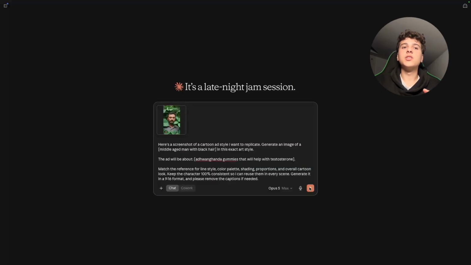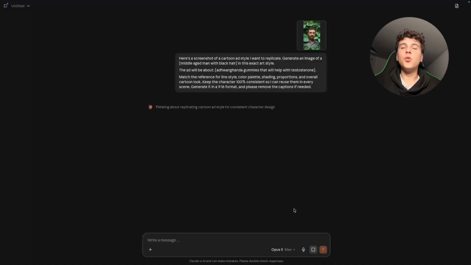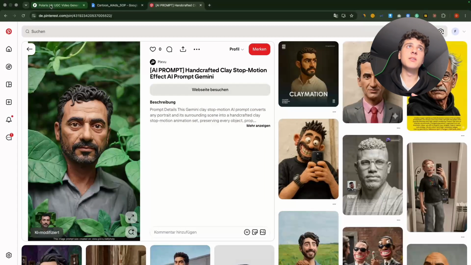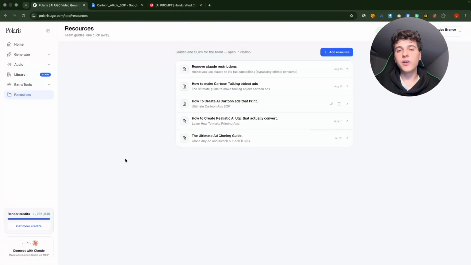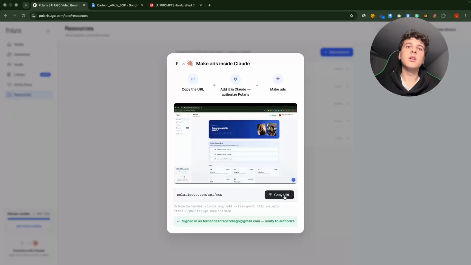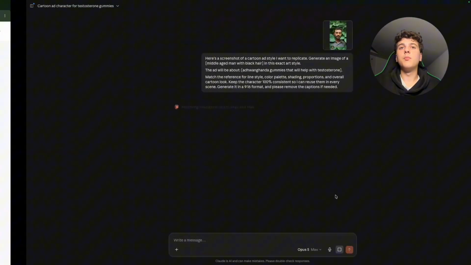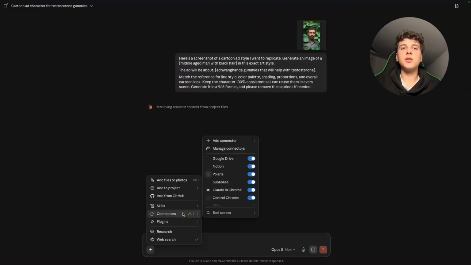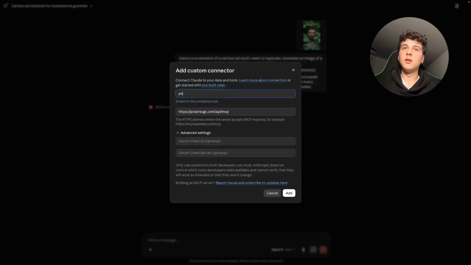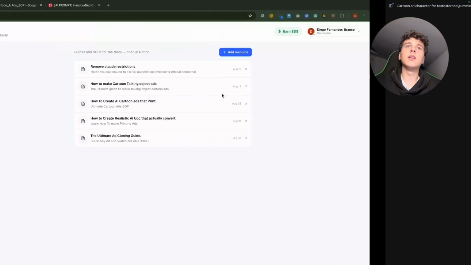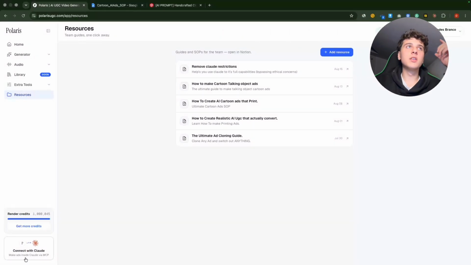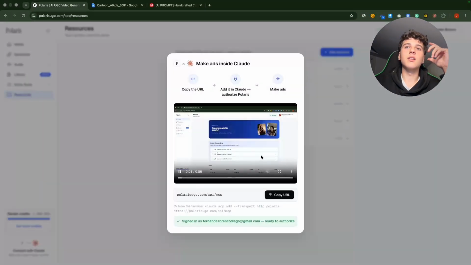So now the first image is actually just going to load in, and while it does that, I'm just going to show you how you can connect the MCP. So basically, to get the full functionality of generating everything inside of Claude, you need to go down here to connect with Claude. You need to copy this URL, bring it in here, press on the plus, go to connectors. You need to add a connector. You're going to add this custom connector and then name it Polaris. And that is already it.